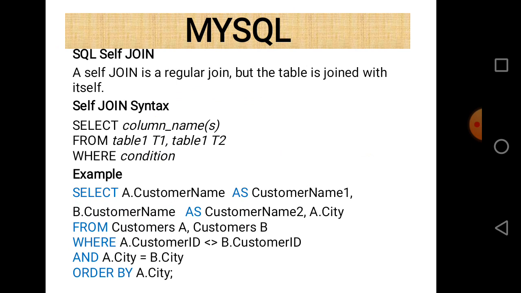Next one is self join. A self join is a regular join, but the table is joined with itself. So when we want to join a table with itself, then we use self join. The syntax is select column names from table1 T1, table1 T2, where condition. Here T1 and T2, two names are given, which basically represent another name of the table. So the first instance is reflected by the name T1 and the second by the name T2.